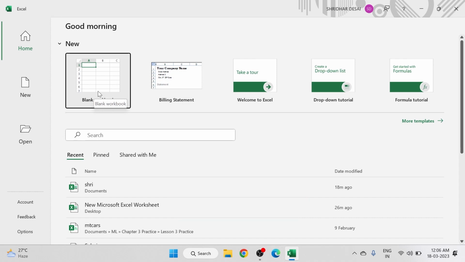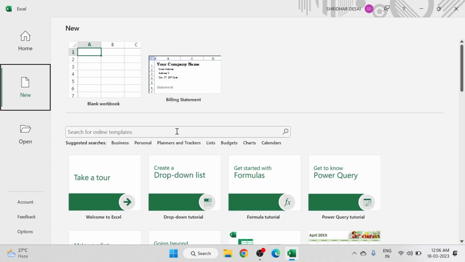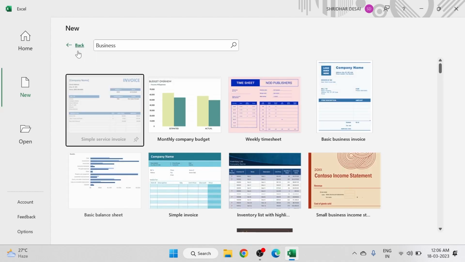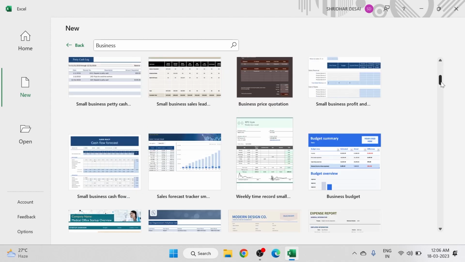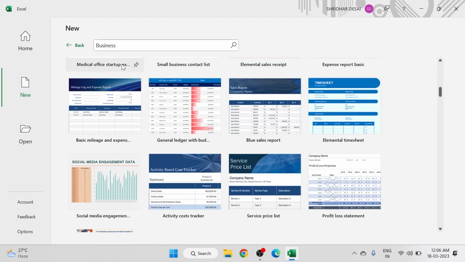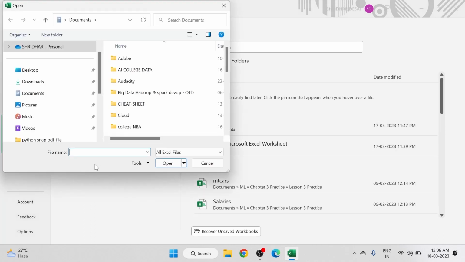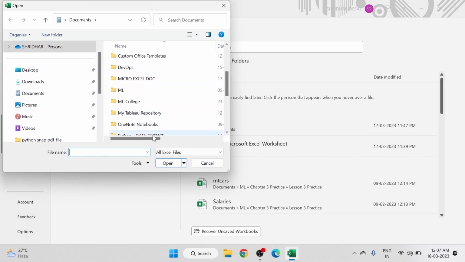In Home tab, it shows blank sheet and various other templates. In templates, various templates such as business related, personal, budget, chart, etc. To open already saved file, click on browse option. Here we can search our file and also click on the open option and already saved file gets open.